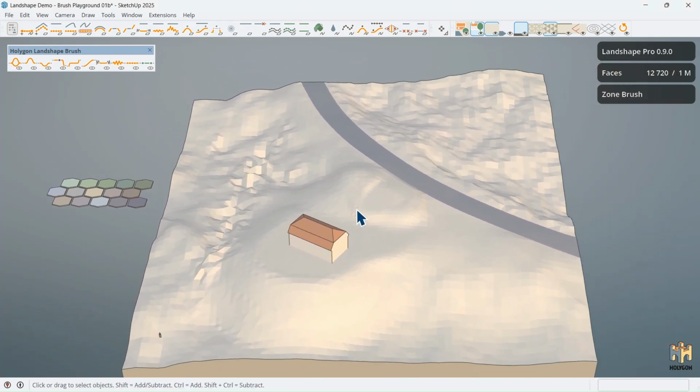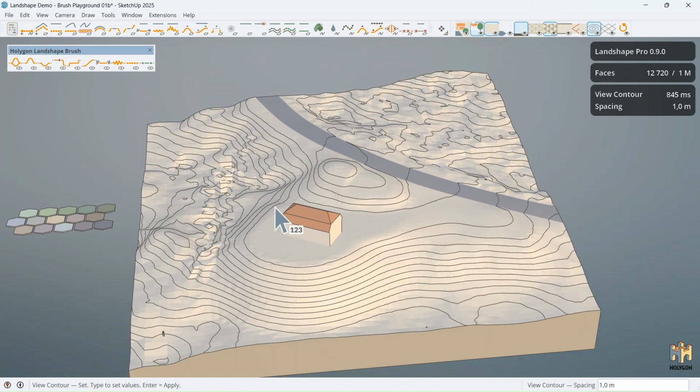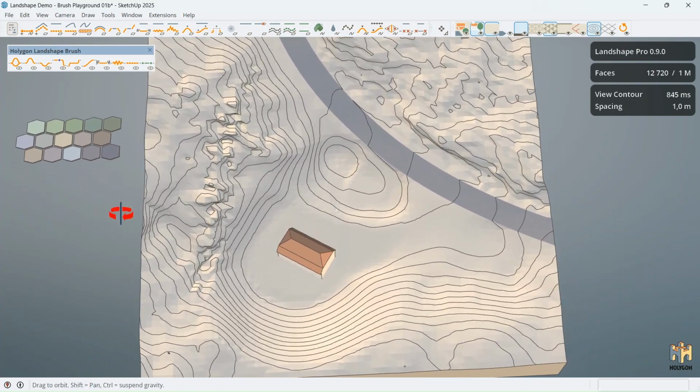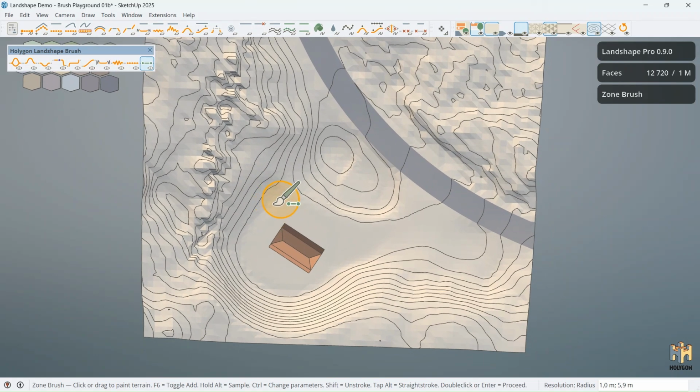Now, as a guide for what I want to paint, this time I'll use contours. I'll turn on contours, and here we've got elevation isolines. So what I'll do is run the zone brush. I will sample a material, for instance this one, and then I can paint. Since I know I want to splash in some water, I can use these contours as a guide. Let's try that. So this now becomes grass, like so.